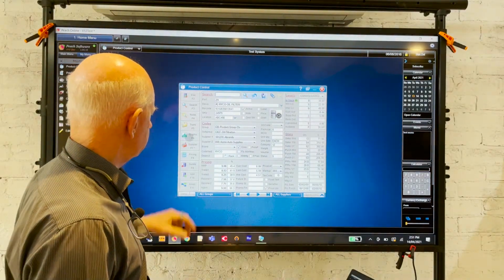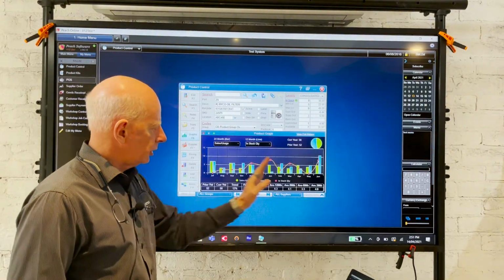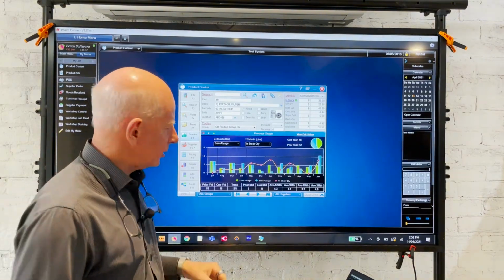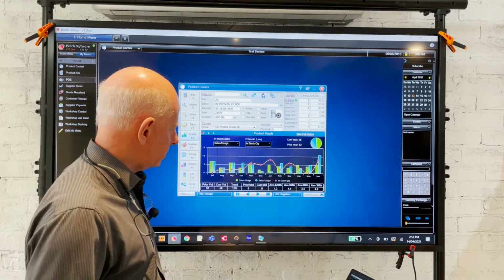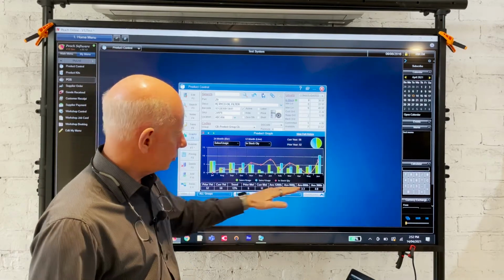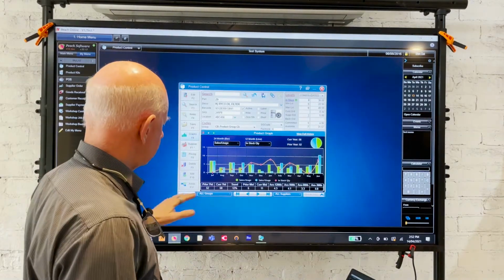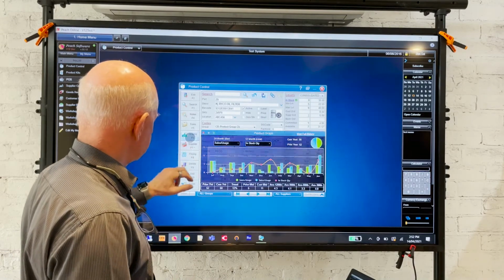Going down, turn the graph on, and this will show you the sales history of this product over the last 24 months. You can change some of these lines and graphs so you can get different information, and this shows you the sales trend of the product over the last 12 months.